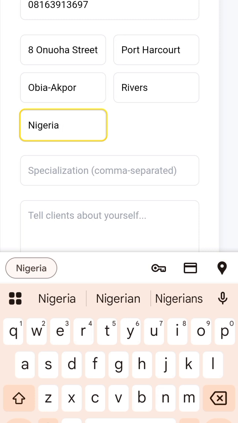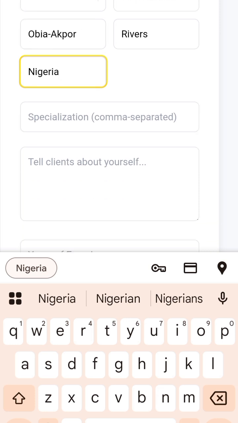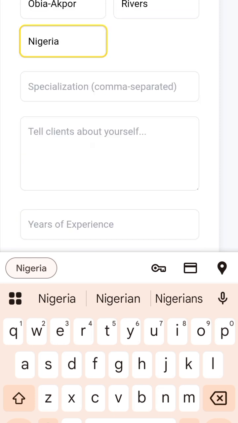Country is Nigeria. Now, your country in your profile is detected automatically, but this one you're allowed to put by your own hand. So mind what you put here. Don't put anything just because you feel like it. Put the country that you belong to. All right. Now, specialization. This is the main place.